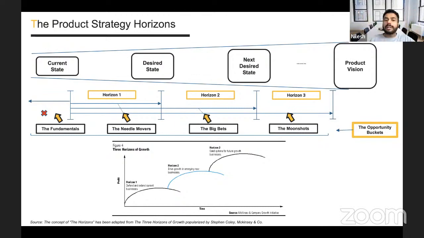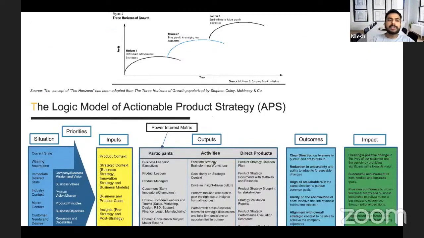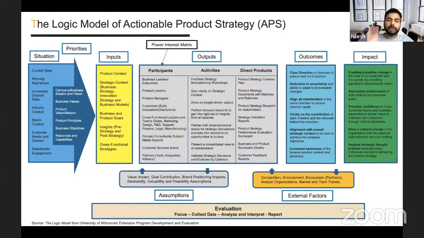Say your current product strategy can later lead to spawning a new product, which can be included in your product portfolio. Okay, which can be a big bet or a moonshot for now, but later on a product might be created which will bring another revenue stream, and so on. So this is something that I've highlighted about product strategy horizons. And finally, for the end of the session, this is something called the logic model, which I'm not going to explain, which is a summary of all that we have discussed till now.